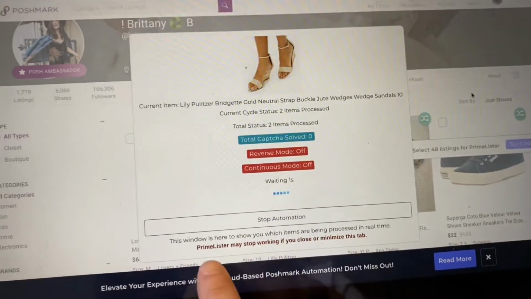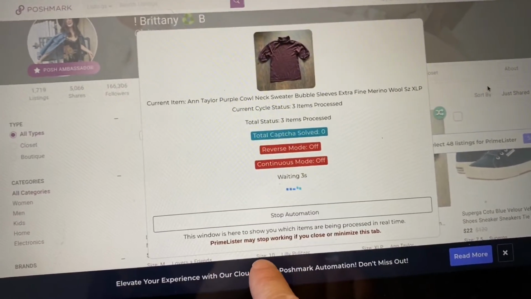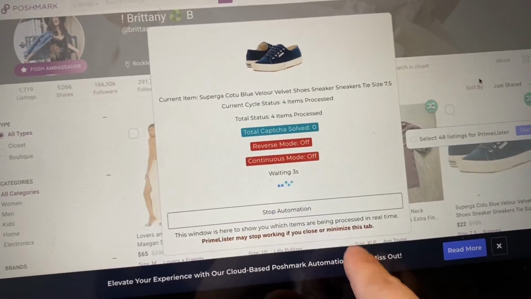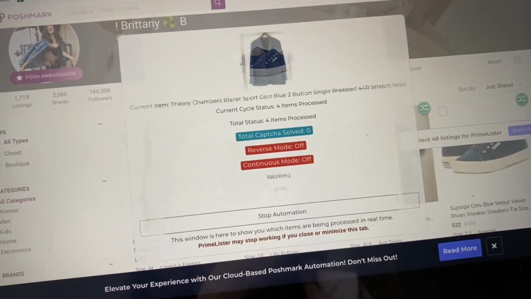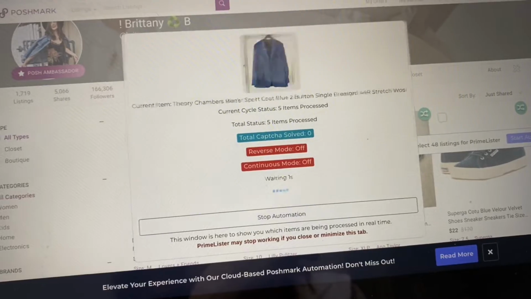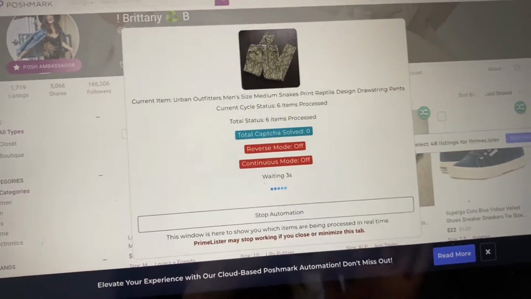It is telling you that you want to keep your desktop open, and it may stop working if you minimize the tab. So you do not need to worry about that though. You can go to a different tab and do something else. And as you can see, if you go back, it's still working for me.